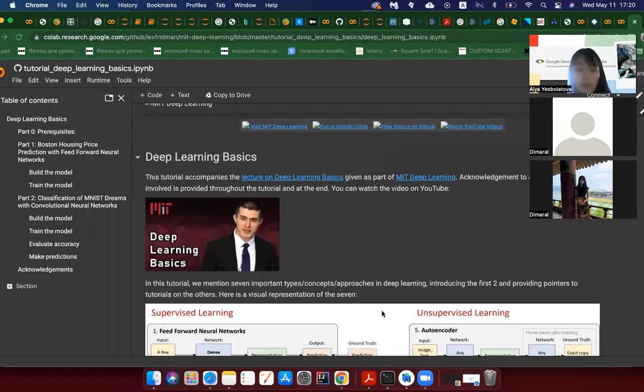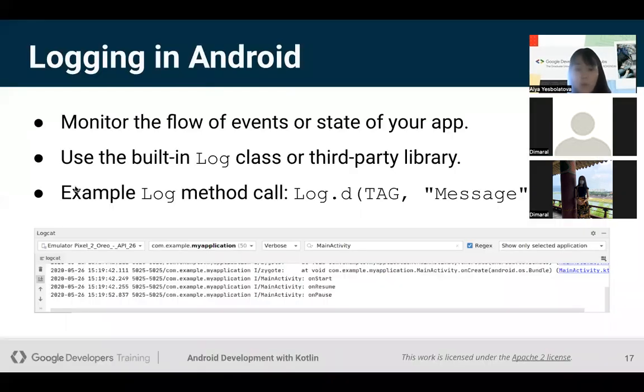The Log class is useful to track errors, but it also allows us to see just information on what is currently running. For example, we can see here onStart, onResume, onPause, all the activity statuses.